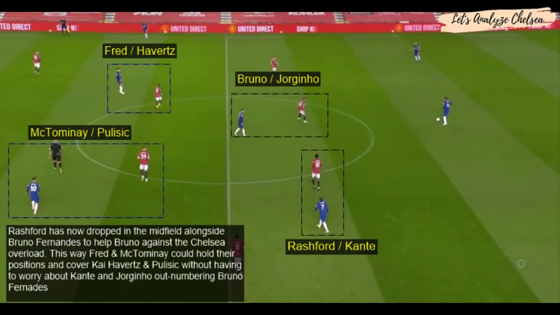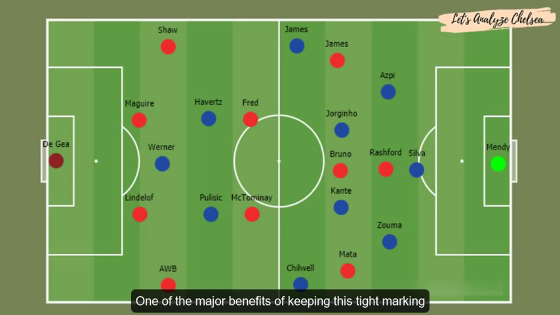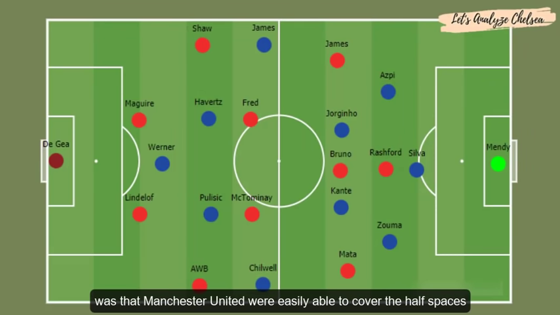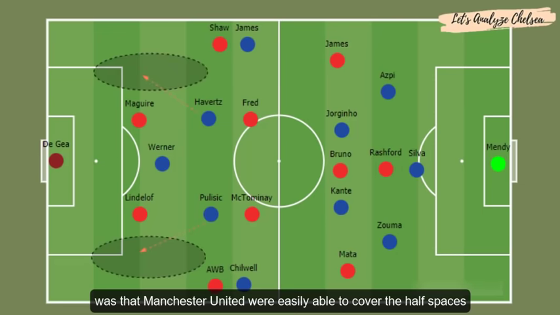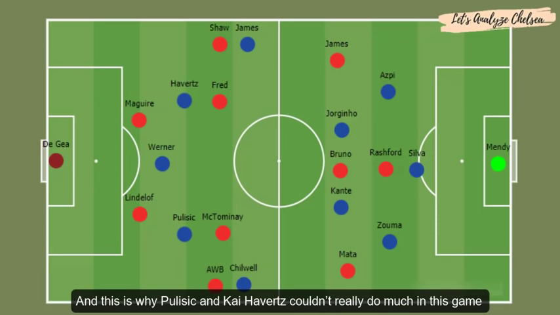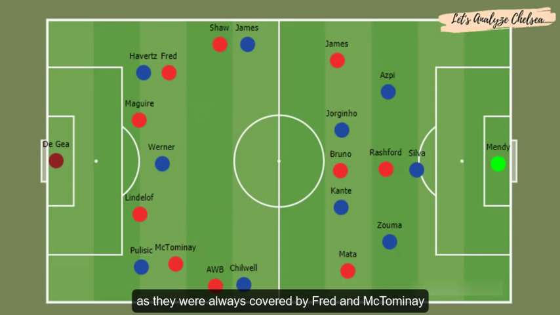This way Fred and McTominay could hold their positions and cover Kai Havertz and Pulisic without having to worry about N'Golo Kante and Jorginho. One of the major benefits of keeping this tight marking on Kai Havertz and Pulisic was that Manchester United were easily able to cover the half spaces whenever the Chelsea wingbacks forced the Manchester United fullbacks out of their positions. And this is why Pulisic and Kai Havertz couldn't really do much in this game, as they were always covered by Fred and McTominay.